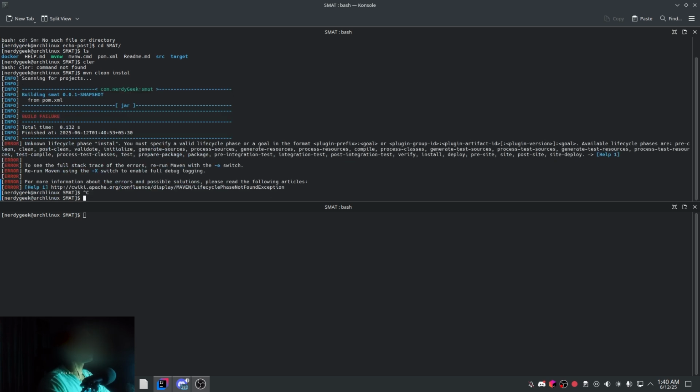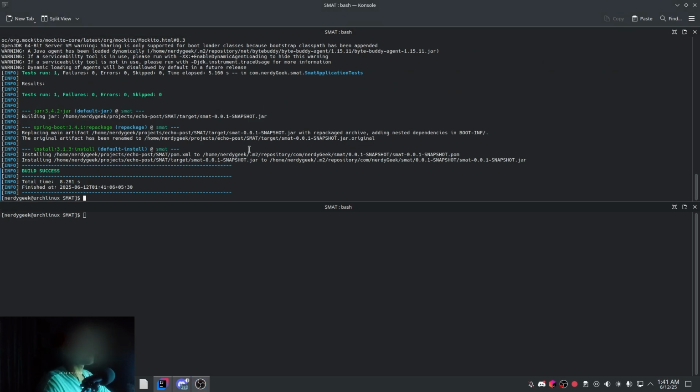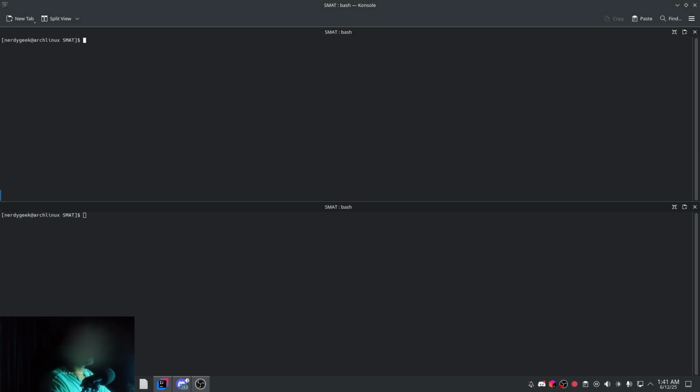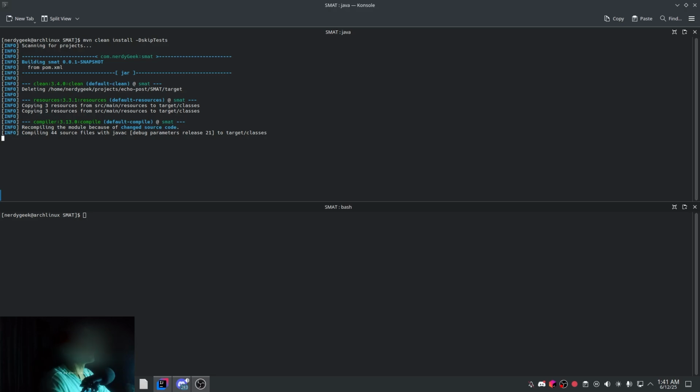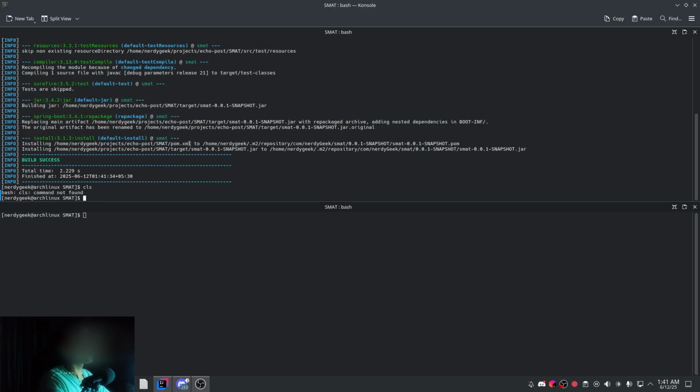And clean install. Not again. And clean install. Okay, now the build is a success along with the unit tests as well. So let me teach you one more thing. If you wish to run your application without running the tests, you can just use this flag, -DskipTests, and this will basically install all the packages without running the tests. As you can see, that's how it's working.